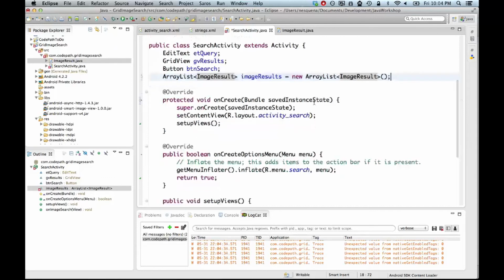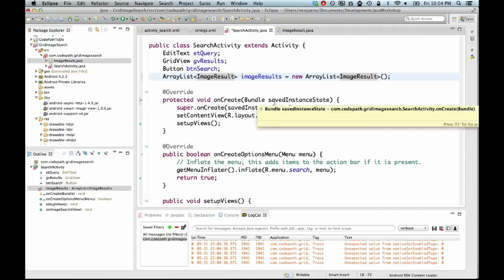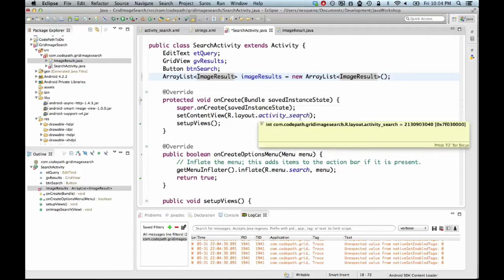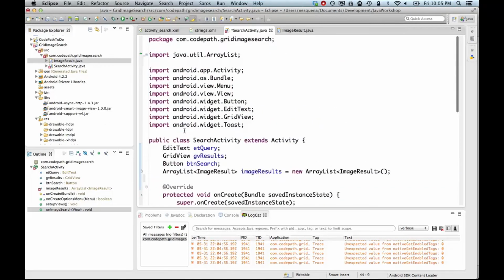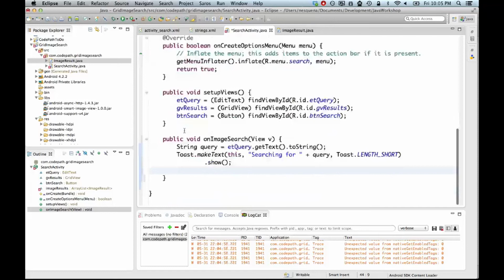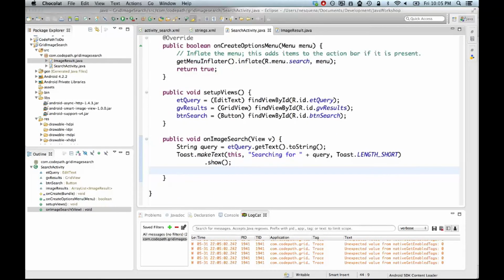So now that we've defined that, let's go ahead and actually try and do a simple async HTTP request in order to get the results from the Google API. So in the onImage search, we're going to leave the toast in place. Beneath that, I'm going to show you how to use the async HTTP client. Now, as I mentioned before, we loaded the async HTTP client earlier, and the way it works is you simply create an async HTTP client. So let's start with that and show you how to use it.